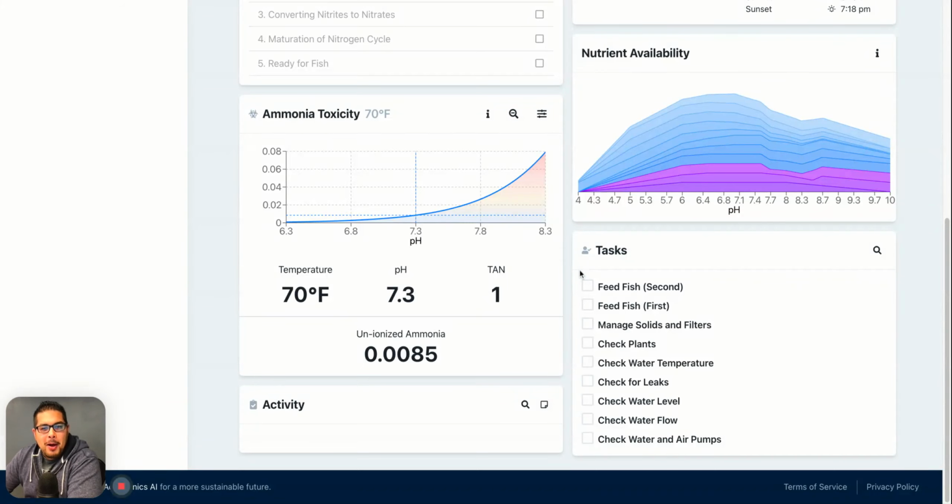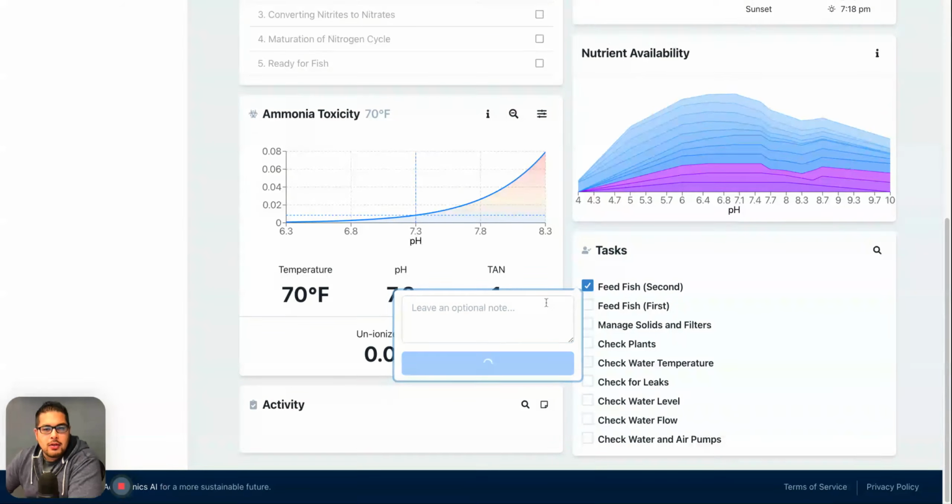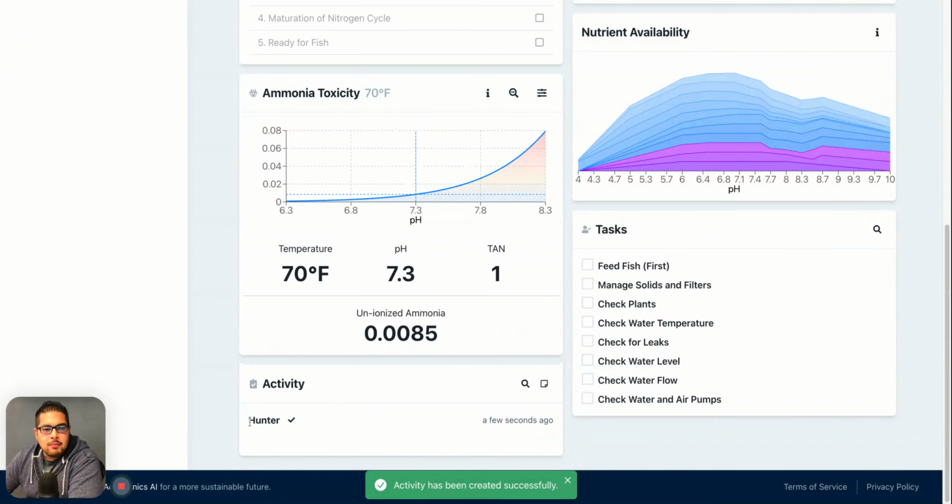So instead of having to read that overnight, you can actually just go through here and see what you have to do for that day. And you just hit that checkbox, leave a note, and you're done. And you'll see Hunter was here and he fed the fish the second time. And that happened a few seconds ago.